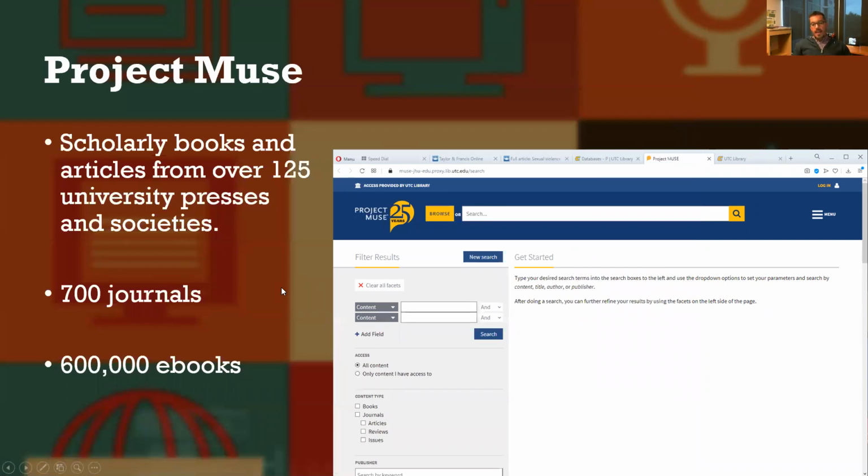Project Muse is a collection of scholarly books and articles from over 125 different university presses and societies. These are universities like Johns Hopkins and Duke and Michigan, Tennessee up in Knoxville, North Carolina, a lot of really big programs. There are over 700 journals, so hundreds of thousands of articles, and there are over 500,000 ebooks currently in the Project Muse collection. All of these ebooks can be downloaded at the chapter level, so this sort of adds to what you can find in the library catalog.